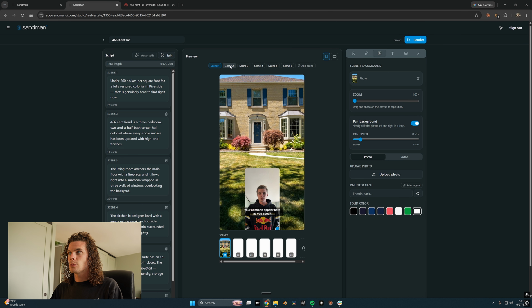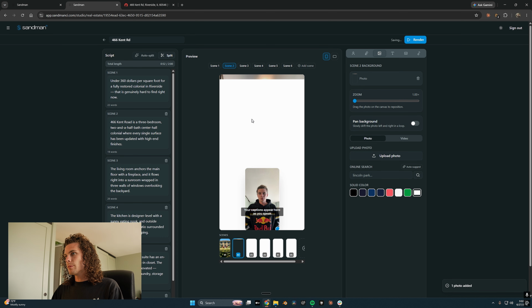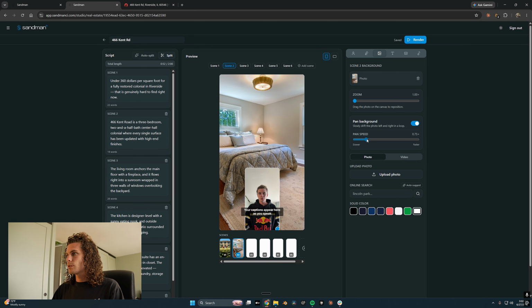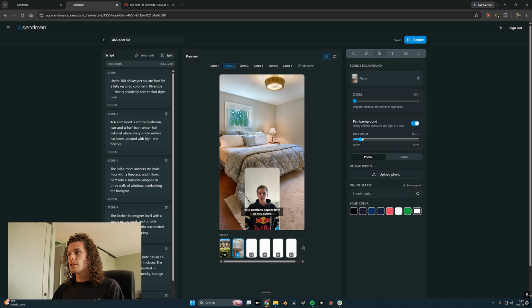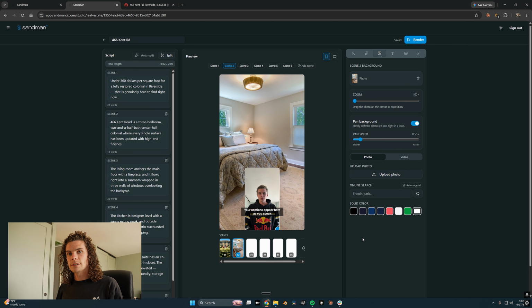So click scene 2 here up at the top, and for this section I'm going to pick the next image. It's talking about 3-bedroom, 2.5 bath. So I'm going to pick something that shows that aspect of the script. I'm going to show an image of the primary bedroom. I'm going to turn on pan background and slow it down just a bit, and I'm happy with this. Now the process continues for scenes 3, 4, 5, and 6.